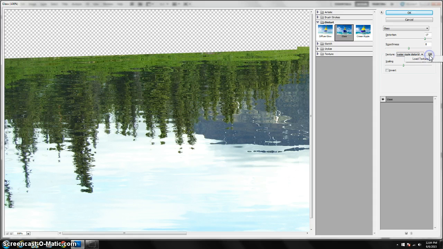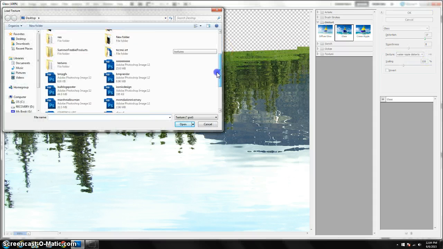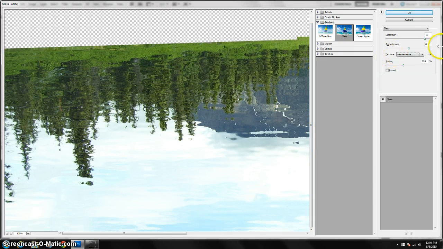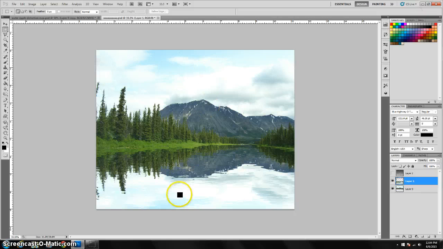Alright, so I'm going to go to load texture, and here's my map that I'm going to use, and it looks a lot more like water ripples. I have my distortion at 17 and smoothness at 8 and scaling at 108%, just because I tried this out earlier before the tutorial to see how it looked, and I thought that looked okay. So you can change yours, and it's something, again, you can always go back and undo it and change and try it again. I'm going to click OK, and now I have some water ripples underneath my layer.